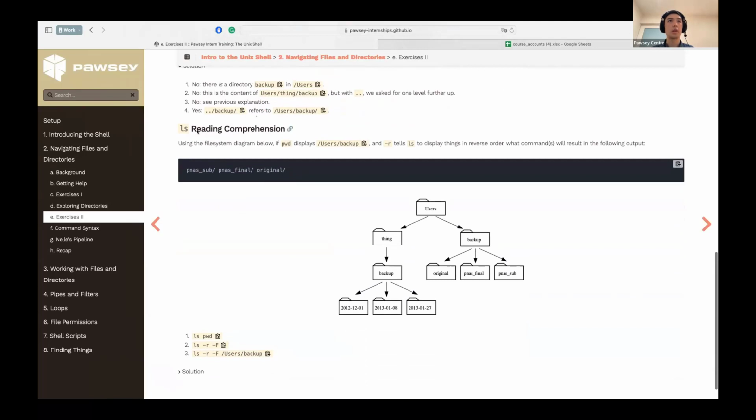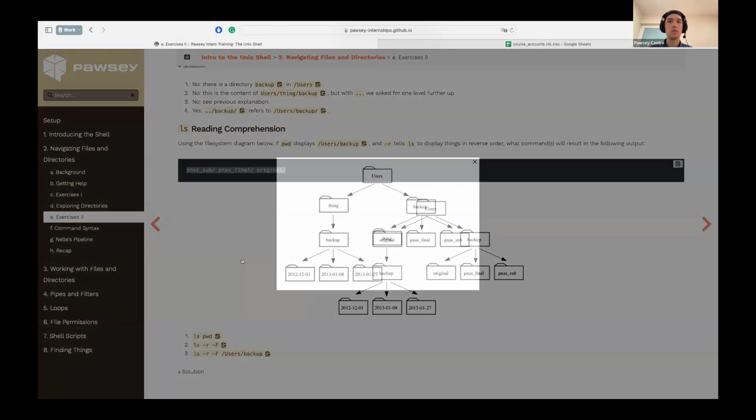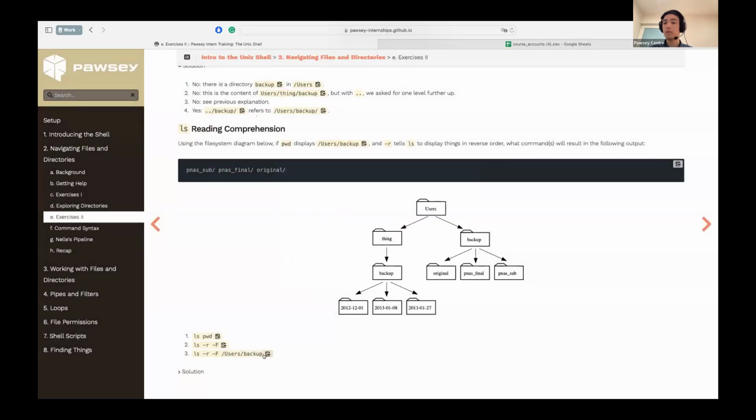Now for the next exercise is reading comprehension. Using the file system diagram below, if the PWD displays users backup, so we are here, and then minus r tells ls to display things in reverse order. What command will result in the following output? So how can we show this output? You can have a try with the ls command and see, or you can also trace back using the logic.